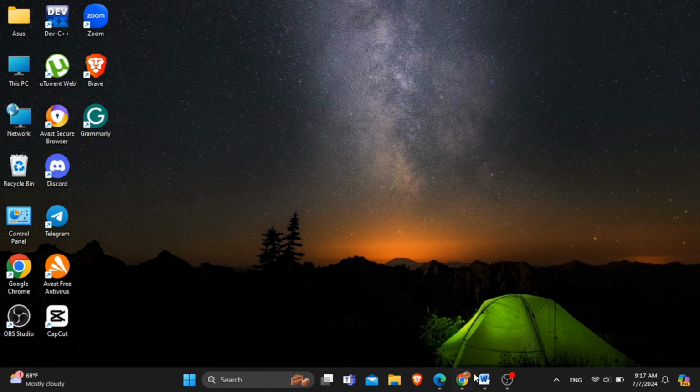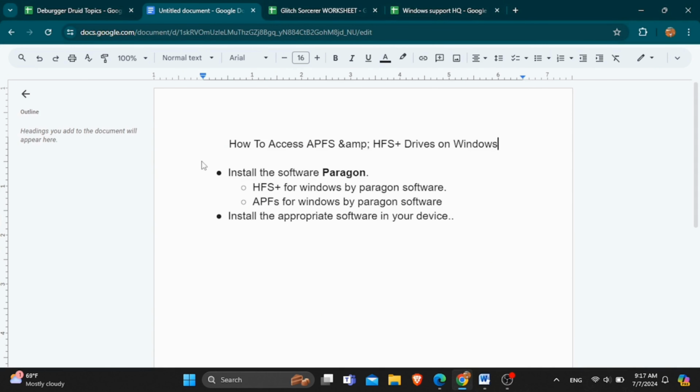For that, firstly you need to open any of the web browsers to download the software Paragon. As you won't be able to access APFS or HFS on your Windows device without any third-party software, I recommend downloading Paragon software to access those files.